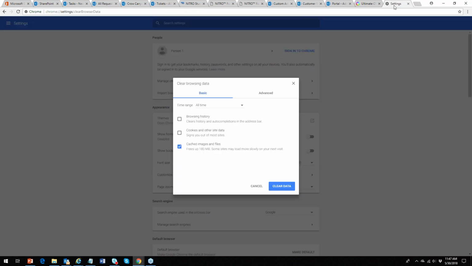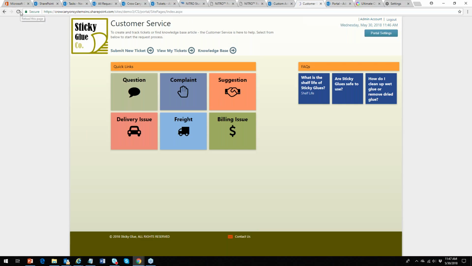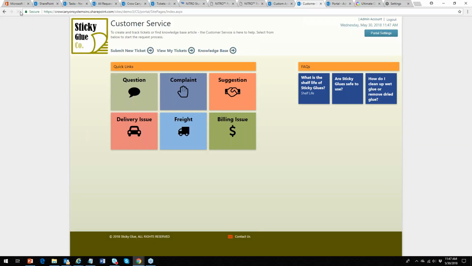Except probably have to clear the cache. Yeah, let me clear the cache here. Clear the data in the browser cache. And then we refresh that page, and it should have that image in there now. Oh, it should. I don't know.